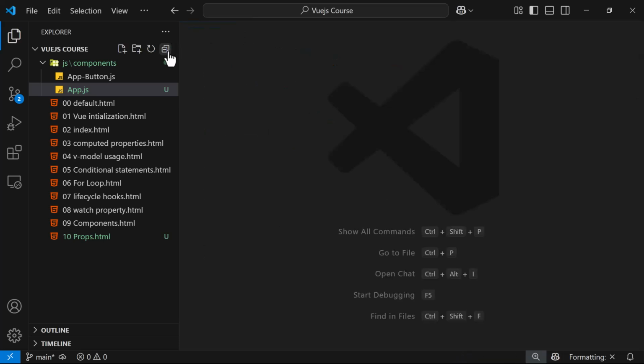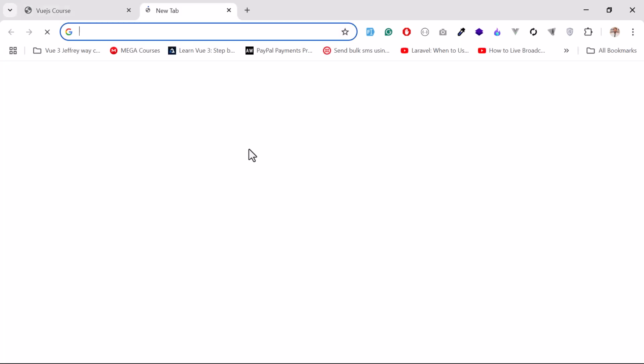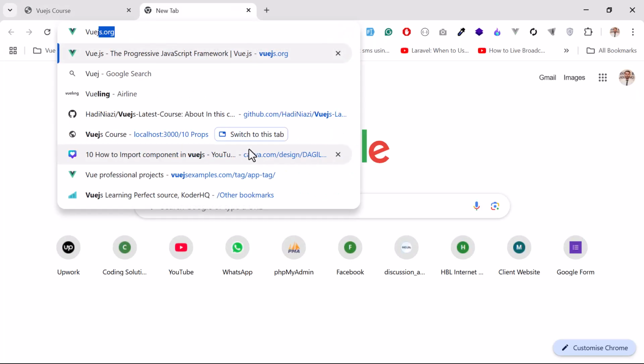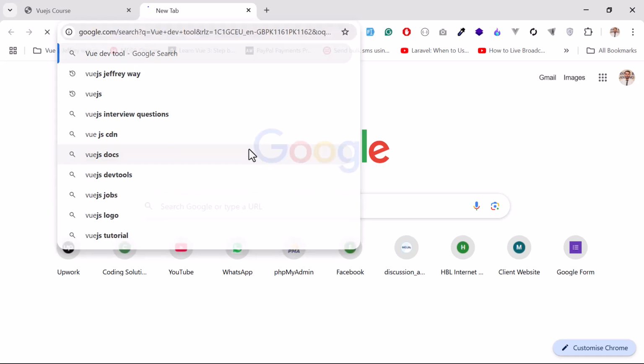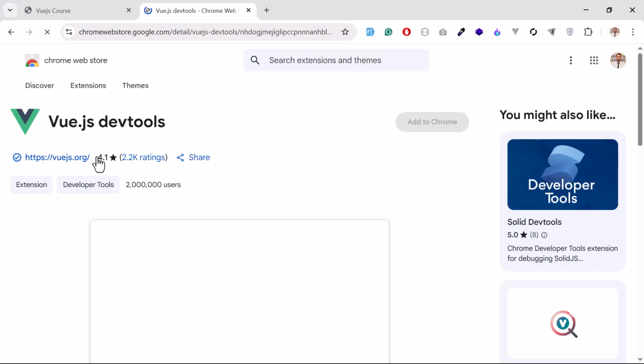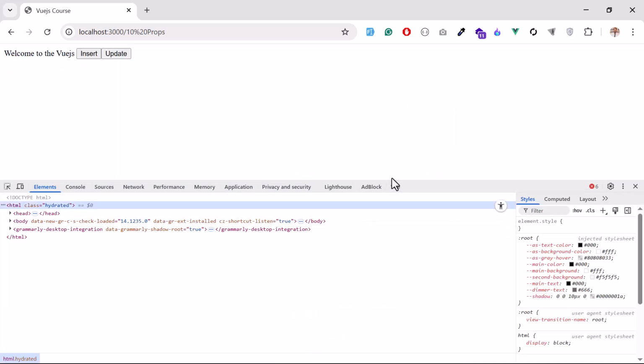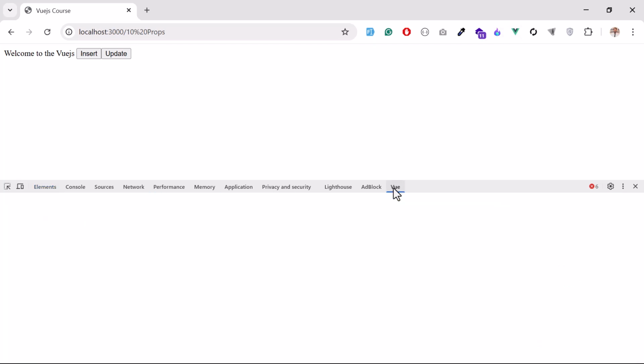And in this lecture I'm also going to suggest you install the Vue dev tools extension. Whenever you search for Vue dev tools, just click on it. It's a Chrome extension which you can install. Okay, just click on this. I have already installed it, so that's why the button is here. You can click on it, and then it will be added to your web browser. And when you inspect the page, you will see a Vue tab.